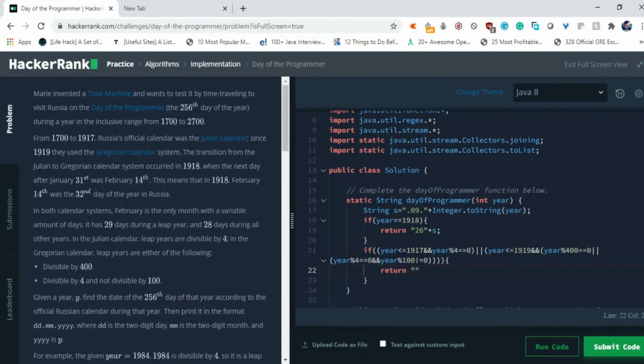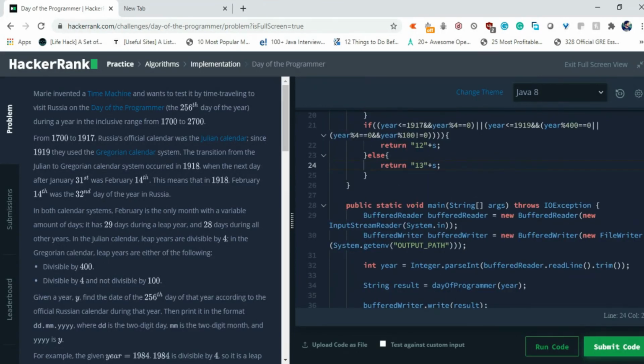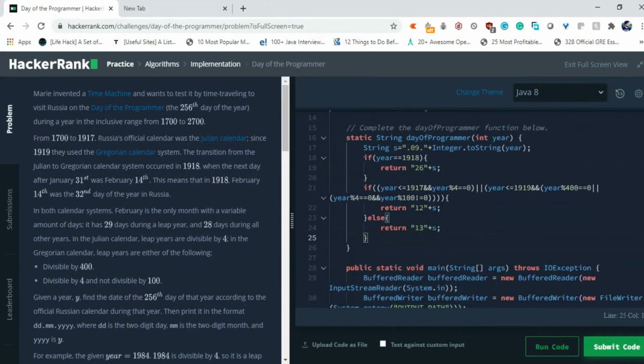12. So if it is a leap year, then the date will be 12, and we simply add this string, because the month and year we have already handled. And in the else condition, we simply return 13 plus the string part, the month and the year. So these are the conditions that we have to handle. One more thing that I did wrong: our year should be greater than or equal to 1919 and not less than 1919.